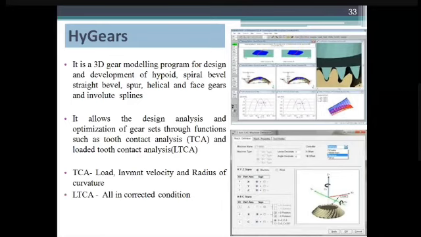So first, at the initial stage, we have to check at the pre-processing stage. When compared to the loaded analysis, all are in corrected condition. That means corrected load, corrected environmental velocity, and corrected radius of curvature. It was analyzed and verified from the initial data to the output data. So what about the real conditions? We can analyze that.